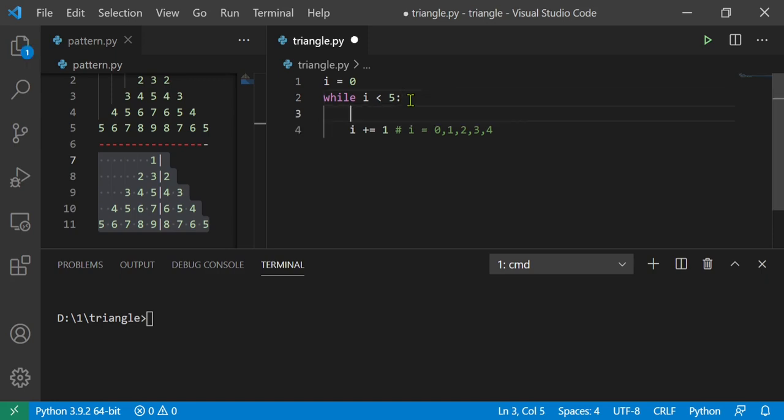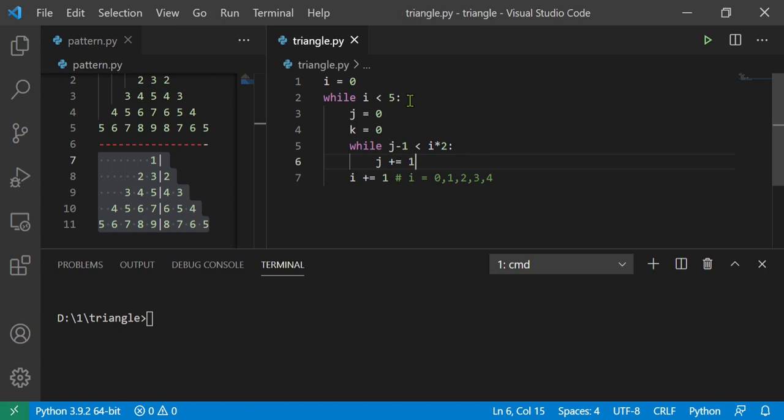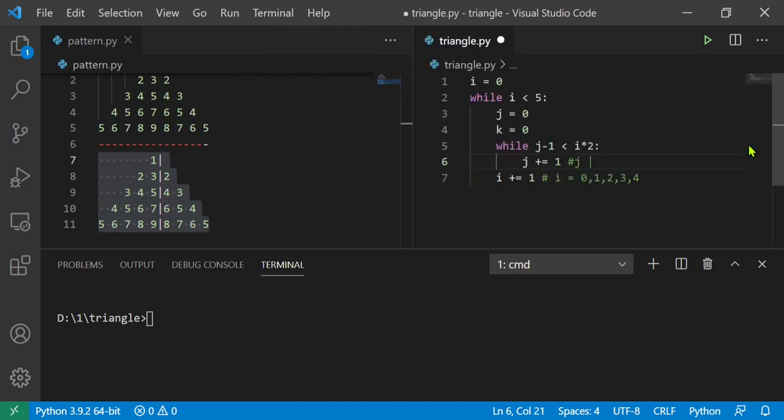Now for this type of pattern, we require one nested while loop with two variables. We are going to use j equal to 0 and k equal to 0. Nested while loop: j minus 1 less than i into 2, and at the end of every iteration we are going to increase the j value by 1. So here the j value will start from 0 up to 8.